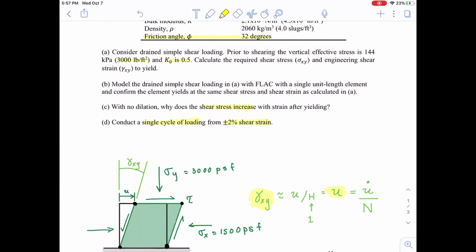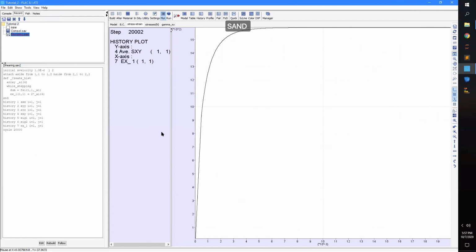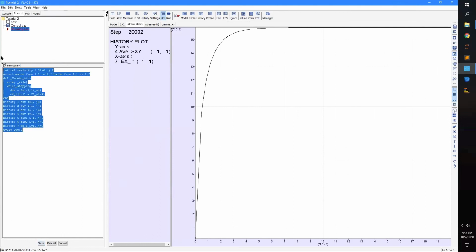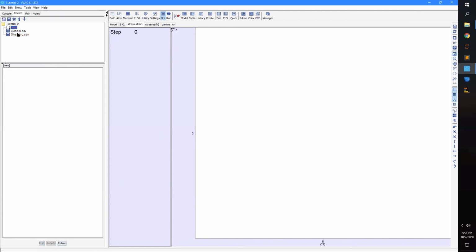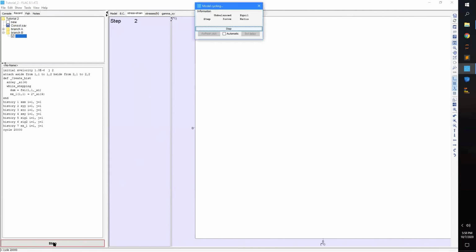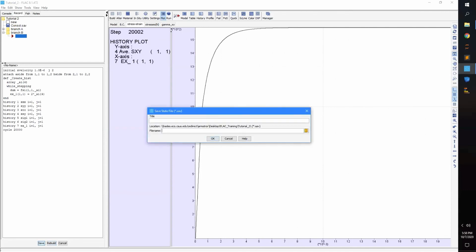So let's go back to FLAC. In doing this, I'm going to utilize the code that we had right here. So I'm going to copy this code and go back to new, and then not new. I want to still do the consolidation phase. I'm just going to go to follow, and I'm going to paste it right here. So just to get us started, I'm going to rebuild it and save it. And I could call it, I don't know, cyclic shear as an example.